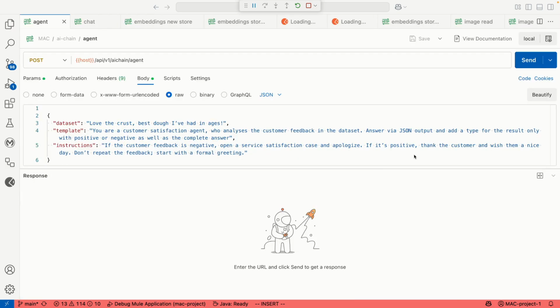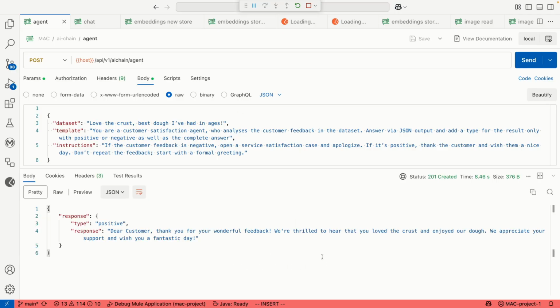Starting with agent, we analyze customer feedback. "Love the crust, best dough I've had in ages." The model classifies it as positive and responds accordingly to instructions. Hit send. As we can see, the response matches the template and instructions. The type is positive, and the response expresses gratitude and good wishes to the customer.